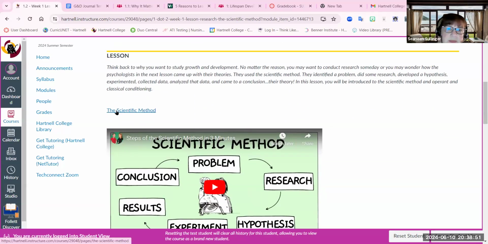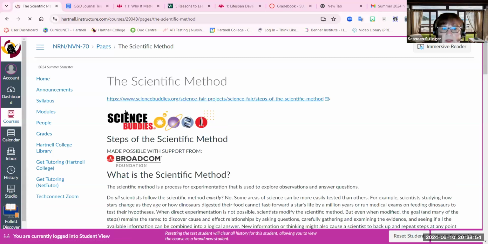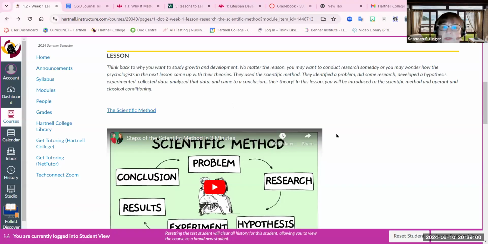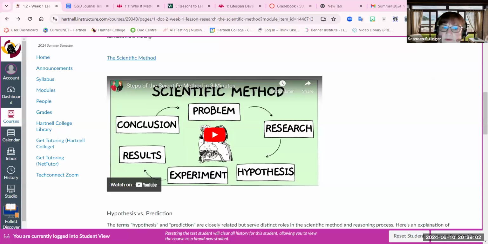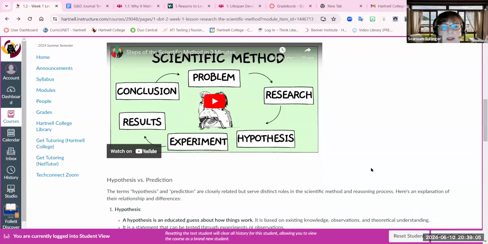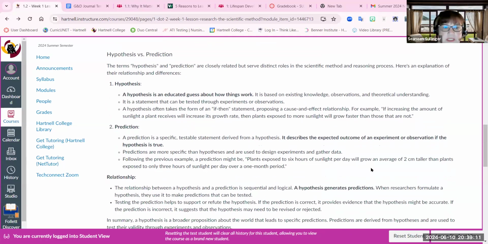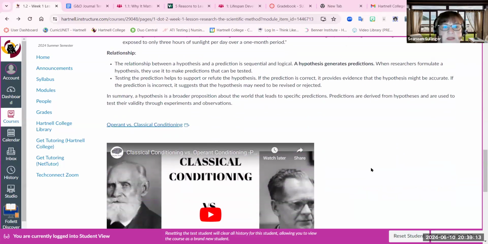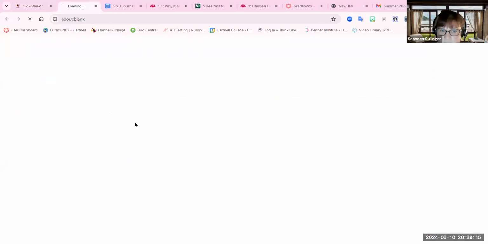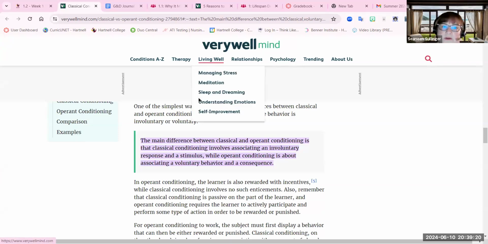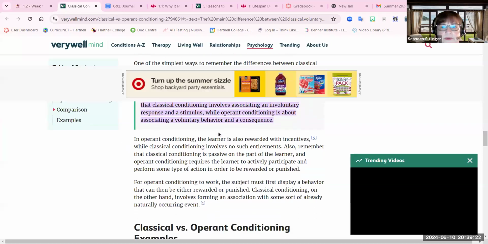And so the scientific method will take you again to a page of information. I hope this is making sense, right? Like all the resources are there for you. There's a little video to watch about that. There's information about what a hypothesis is specifically versus predictions and how those are related. There's a site on operant versus classical conditioning. I happen to like Very Well Mind. I think they're a good resource. So there's an article there.